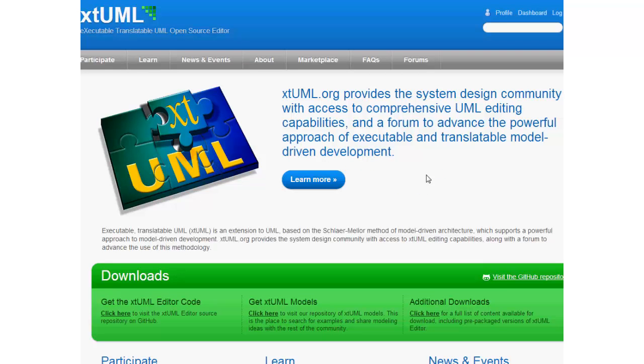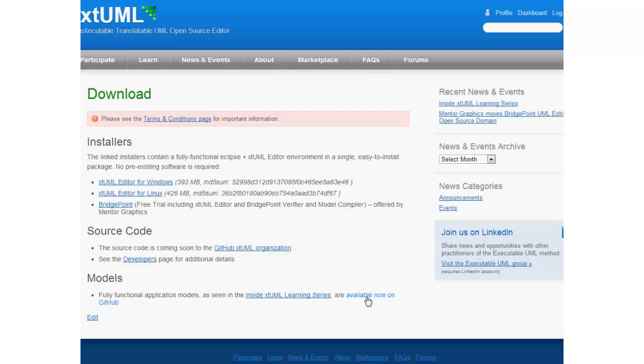The first step is to navigate to xtuml.org in your web browser. Then use the link, click here under additional downloads, and that will take you to the download page. Once here, follow this link to go to the Mentor Graphics website to download the demo version of Bridgepoint. After you've downloaded the Bridgepoint demo installer, run the installer, and once the installation completes, use the desktop shortcut to launch the Bridgepoint application.